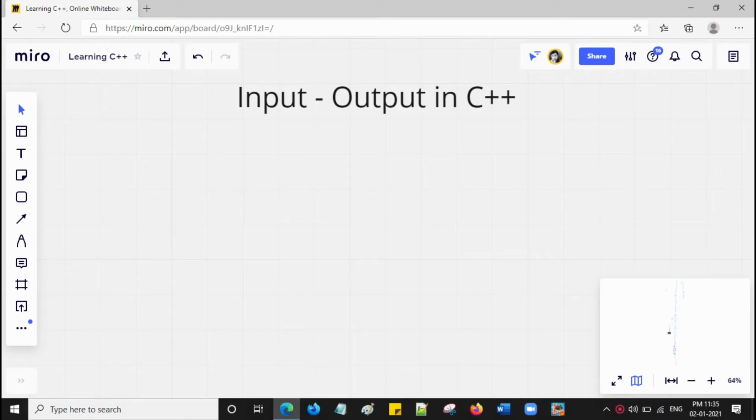Hi, in this video we'll discuss input-output operations in a C++ program. If you are familiar with C programming, we already have printf and scanf functions, and those functions help us to accept values from the user and display the values on the output screen. So let's try to visualize how it would work in C++.